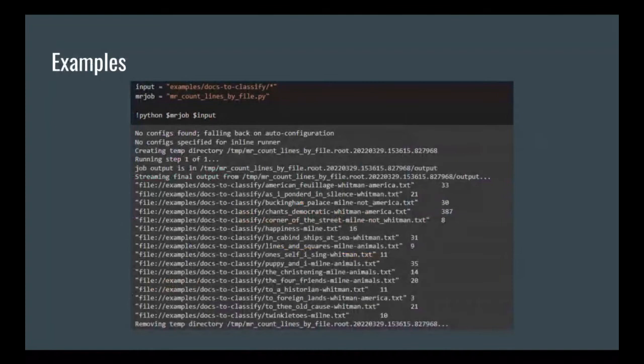And here is an example of the program running that was in the notebook, where we can see we put the input, which is all the documents in the docs to classify folder, and the MRJob program, which is the Python program for counting lines. And it says, for example, the first one, file path, and 33 lines, etc.